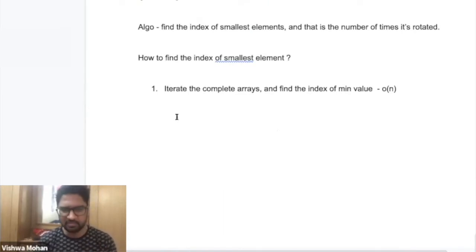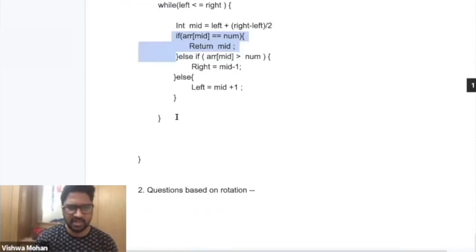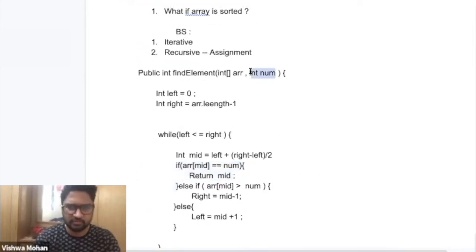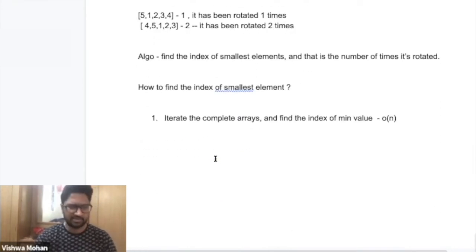We can, but we'll have to tweak our binary search a little. In the previous binary search, I had been given a number and I was looking for that. But in this case, if I have to apply a binary search, I have to look for another condition. Let's try to understand what that condition is first.